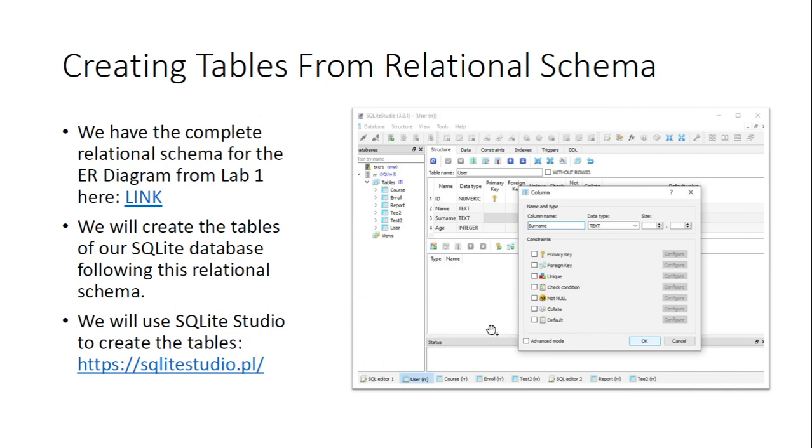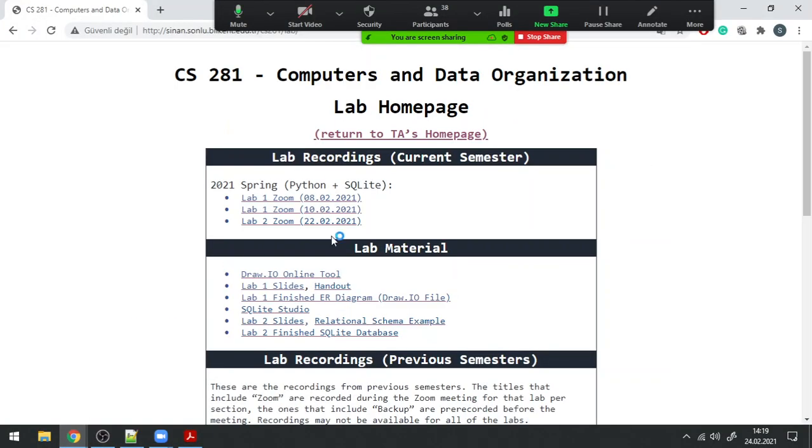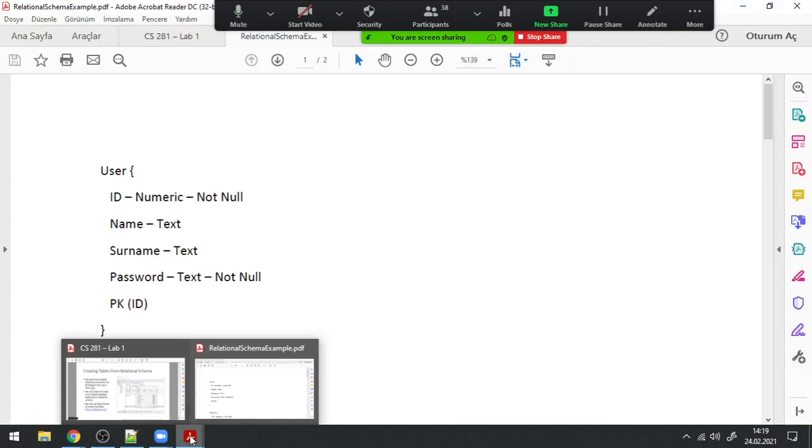Now we are going to look at the relational schema for the ER diagram from lab number 1. This is actually also on the website. This is the relational schema example here, and following this relational schema example, we are going to start creating our tables.